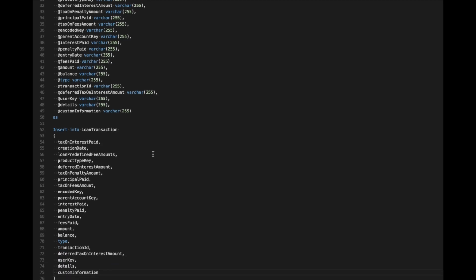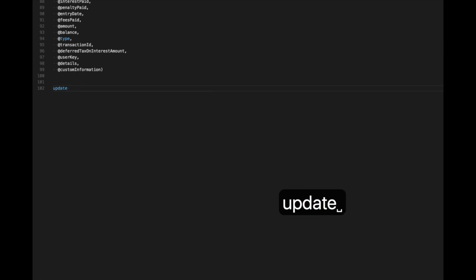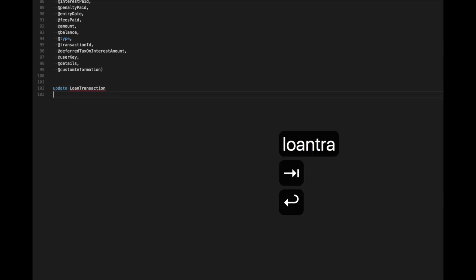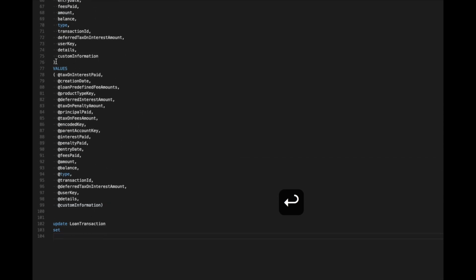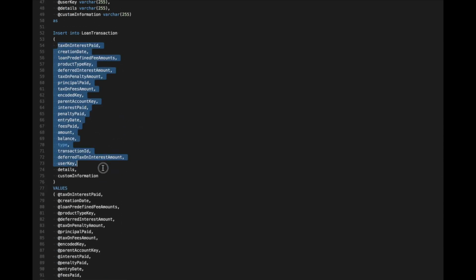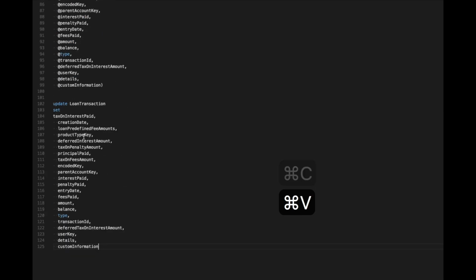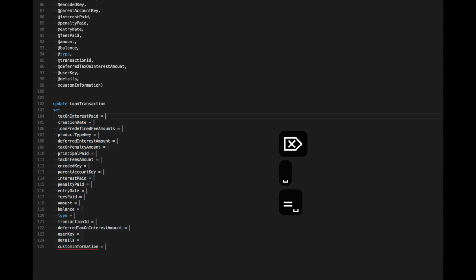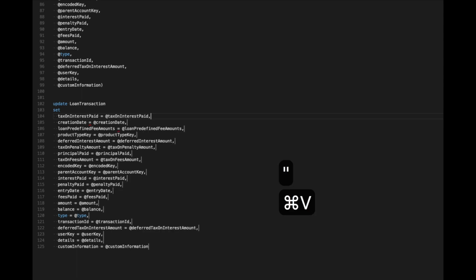Another thing we can do is an update statement. So if we say update loan transaction, you can say set. So take these columns and we want to set them equal. So what we're going to do is, using our multiple cursors, highlight all of that, then go to the end of our word, remove the comma, equal, put in our @ signs, paste our words with the commas, and there you have it.